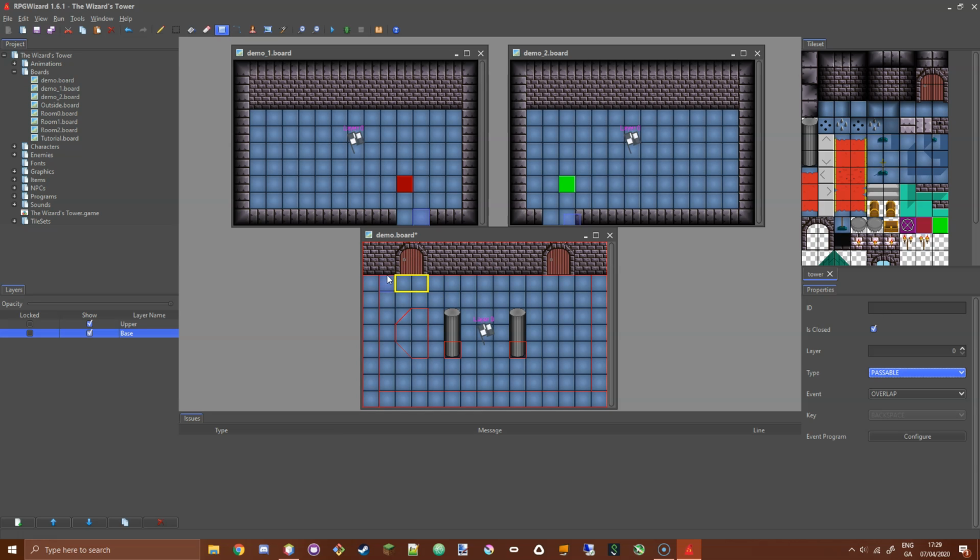What you can do with passable vectors is configure an event that will trigger on them. If you go back to the properties tab, you'll see an event section. There are two types: an overlap or a key press, and for this one we're going to use overlap. What overlap means is that when the character overlaps with this passable vector, we can fire off an event, and in this case our event is going to be to send the player to another board.